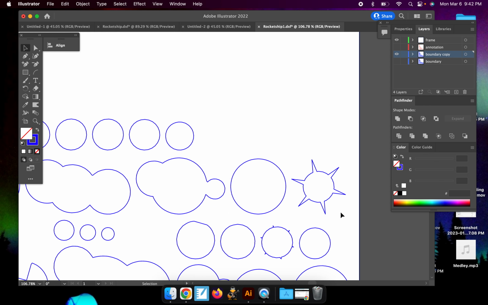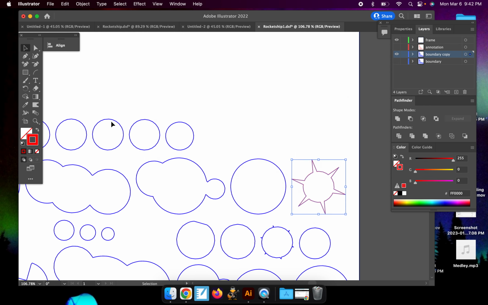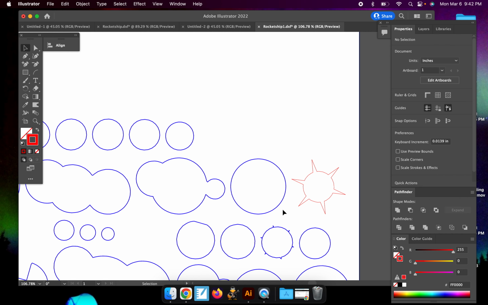Okay, so once you have done that, we're going to use the same settings that we used for the laser cutter. It's the same way we did it in the Crash Course project. I'm going to set my color to red for cutting. Going to go to our properties, our stroke, we set to 0.25 for cutting. There you go.